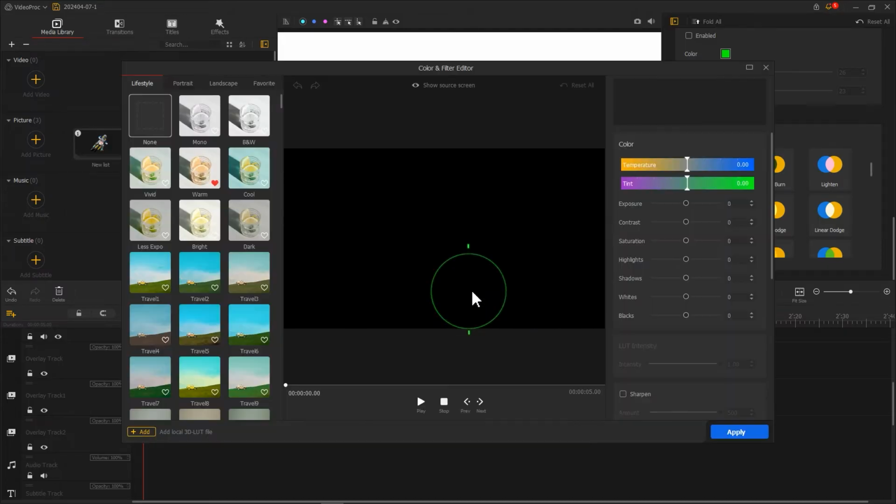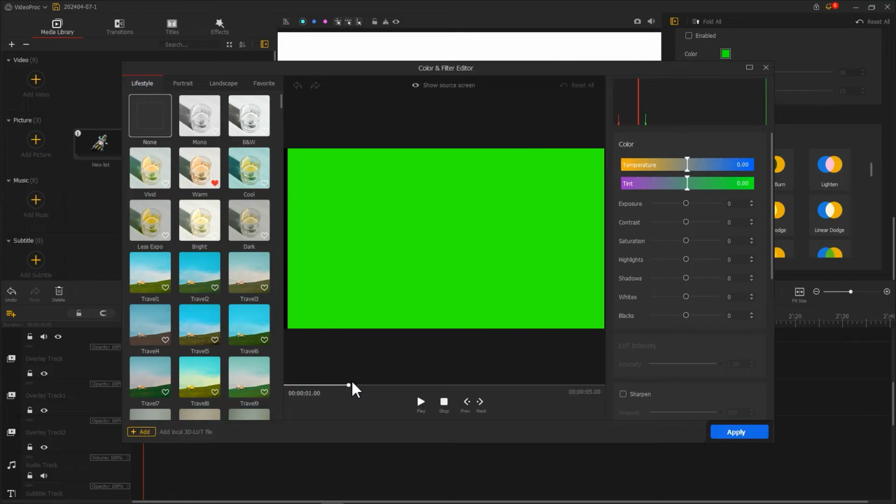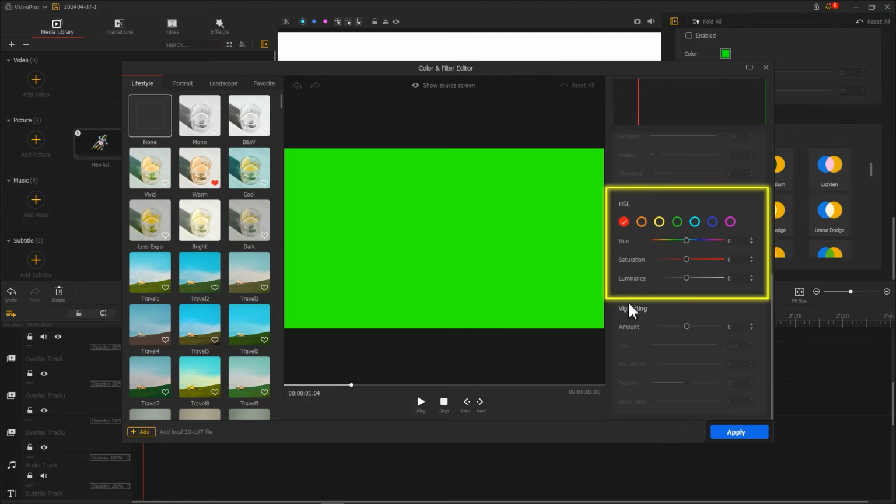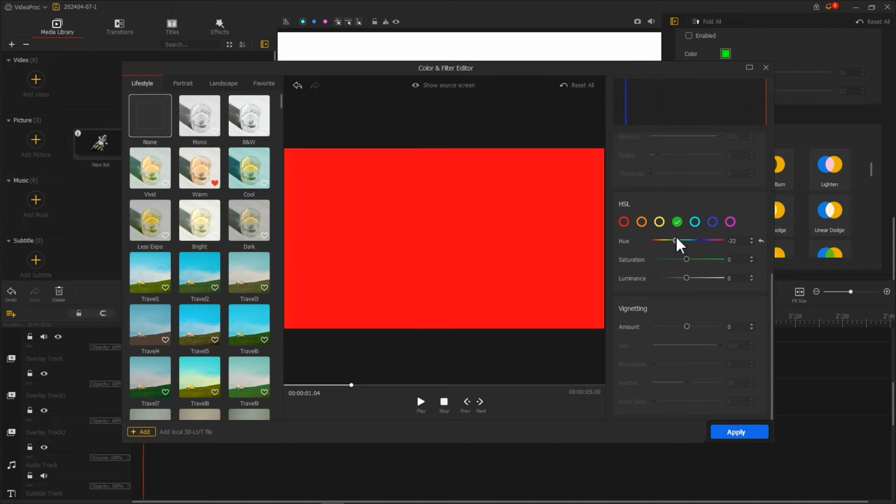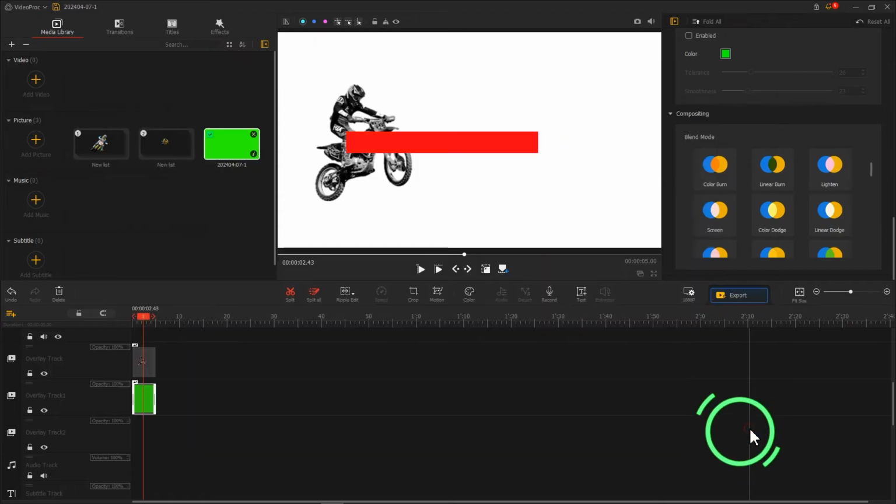Then click here to enter the color editor. First, navigate the timeline to find the position where the picture appears. Then find the HSL at the bottom. Choose green and adjust the hue. Change the picture to the color you want. For instance, I choose red. Click Apply to return to the main screen.